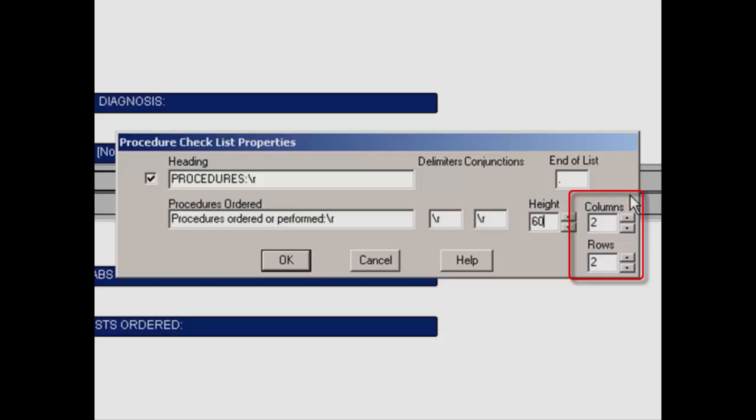You can now enter the number of columns and rows for the procedure checklist. The maximum number of columns is 4, and the maximum number of rows is 25. When you have finished configuring the procedure checklist properties, click the OK button.